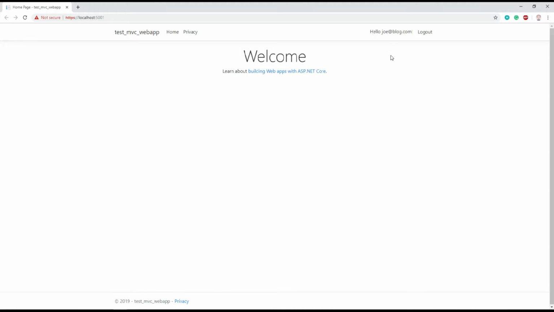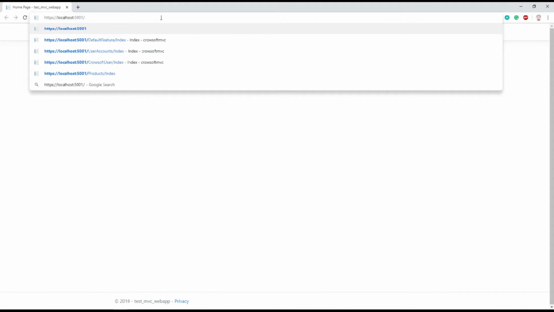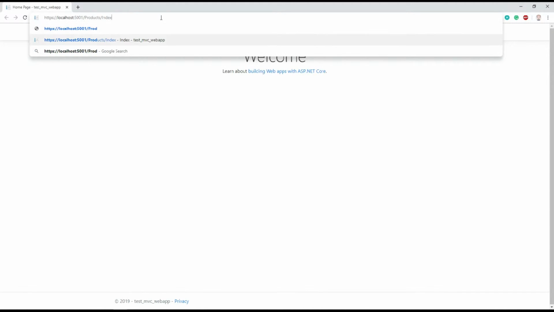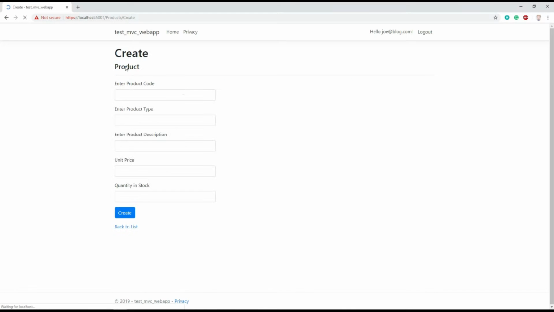Okay, this is our default page. I have not added anything to the menu here. I'm going to do that in my next video. But you can just reference that automatically, products index, and there's nothing in here, and we haven't done any code changes. We just generated the controller and the views, and you can click on create new, product code, something like that.